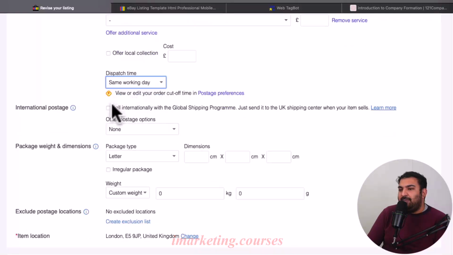If I normally process all the orders on the same working day, we will just ship the same working day as well. Sell internationally with the global shipping program. If you offer international shipping, which I normally don't, it's just a lot of headache in my opinion. If you offer it, then sell it through the global shipping program, which I will explain.